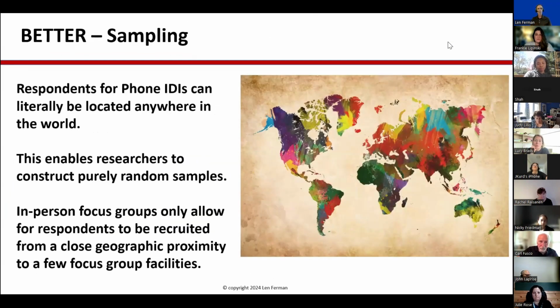Now, they're better for a whole myriad of reasons. First, I get better sampling. Respondents for phone IDIs can literally be located anywhere in the world. This enables researchers to construct purely random samples for this type of research. In-person focus groups, on the other hand, only allow for respondents to be recruited from a close geographic proximity to a few focus group facilities.